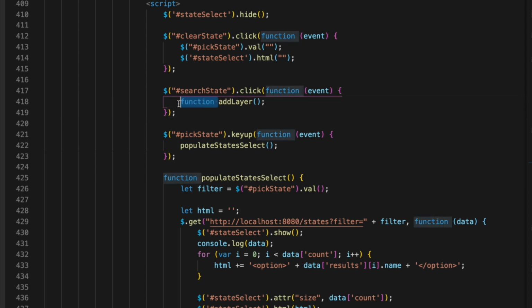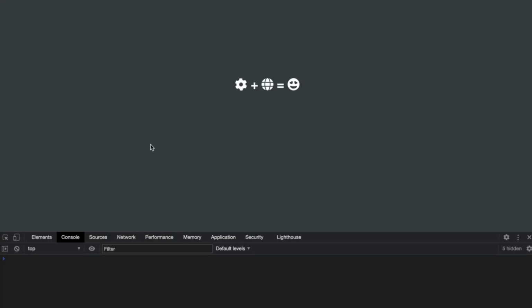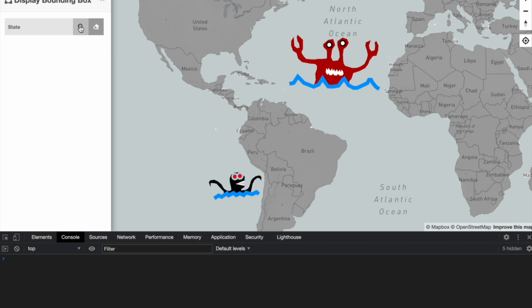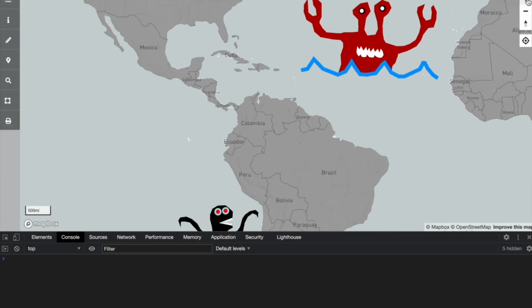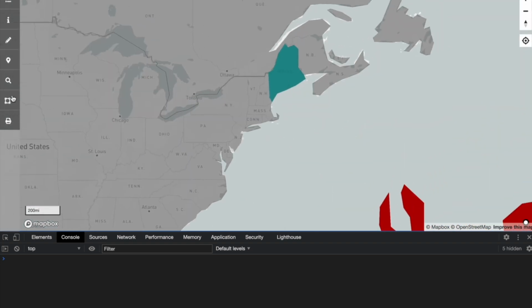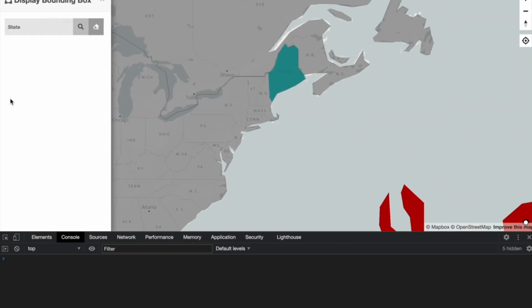So, oh, duh. I know better, guys. So when we click on our search box, Maine shows up. So if I zoom in, there it is, right there. Pretty simple, right?